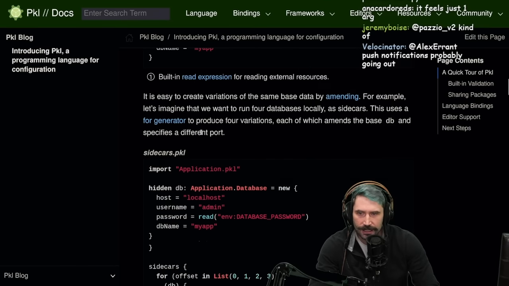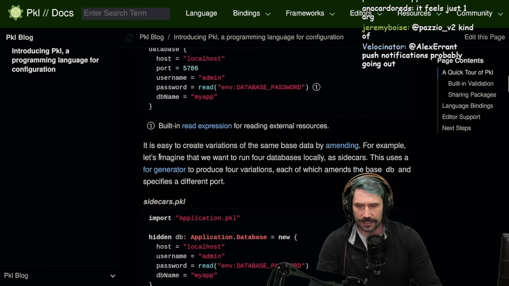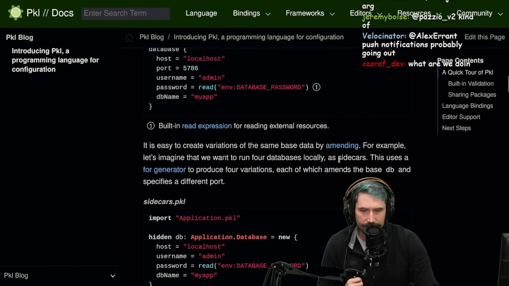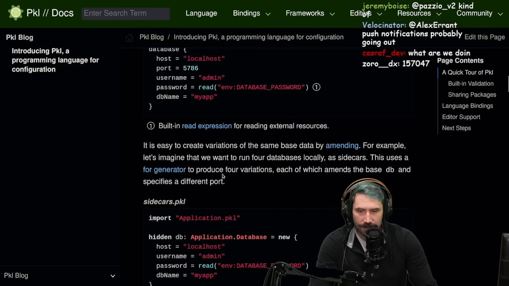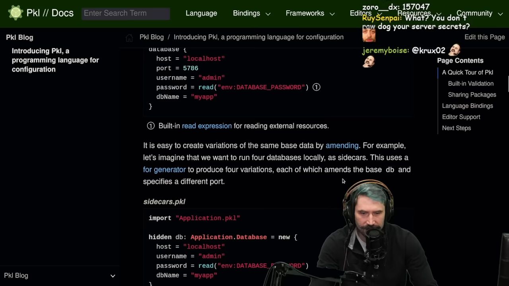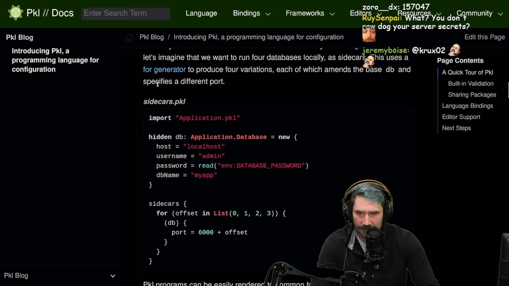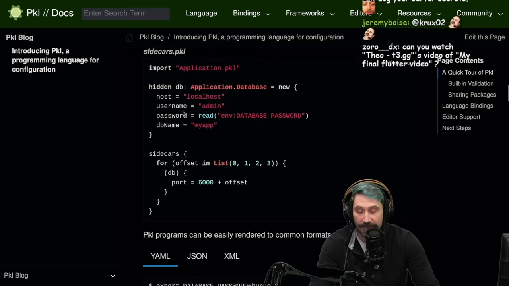Yeah, it's great, huh? Okay, it is easy to create variations of the same base data by amending. For example, let's imagine that we want to run four databases locally as sidecars. This uses a for generator to produce four variations, each of which amends the base DB and specifies on different ports.